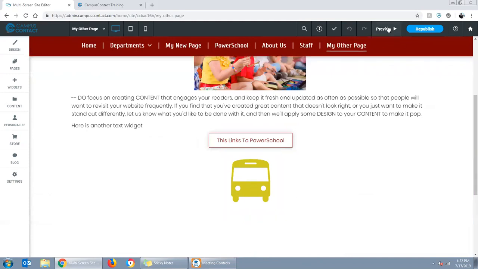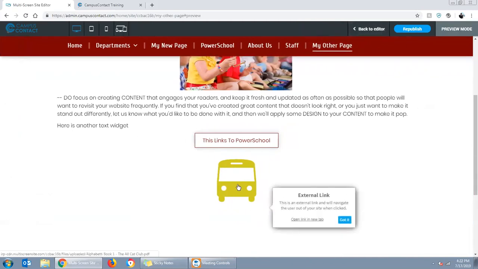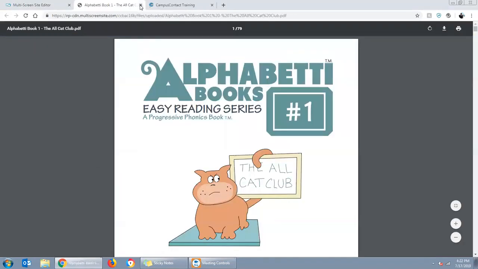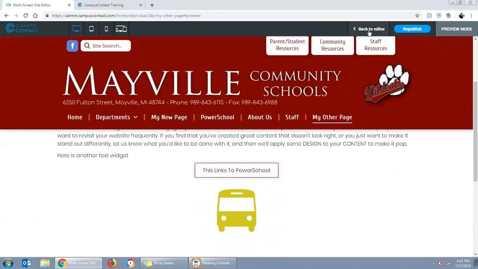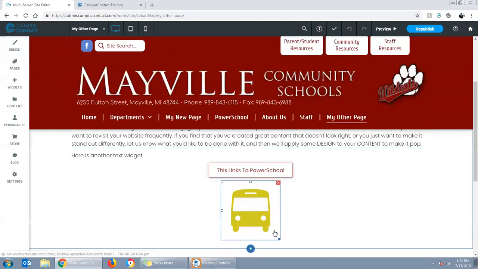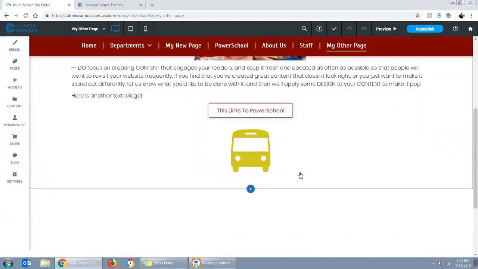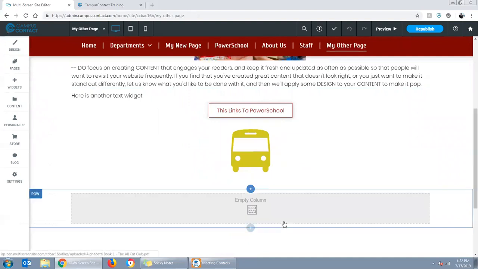So now this one, if I go back into preview mode and I click it, this one is going to open a document, just as we want it to. The other one links still to PowerSchool. And of course, now we've got some photos as well. Let's go back and add a couple more things to our page. And then we're going to start shuffling stuff around within the columns that we know we can make.